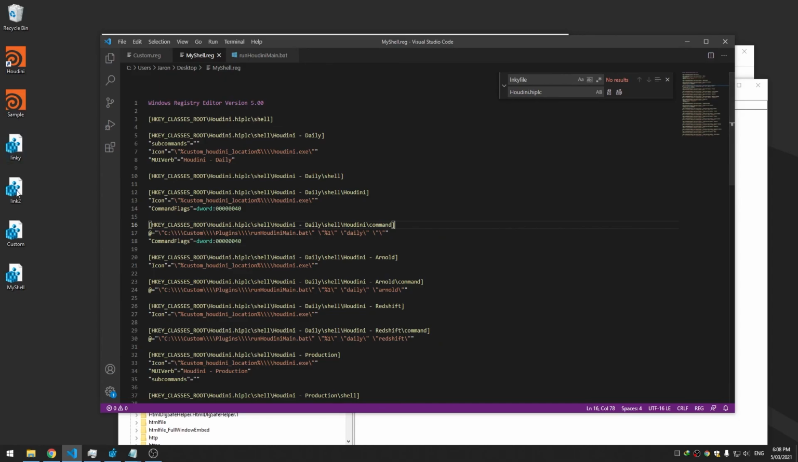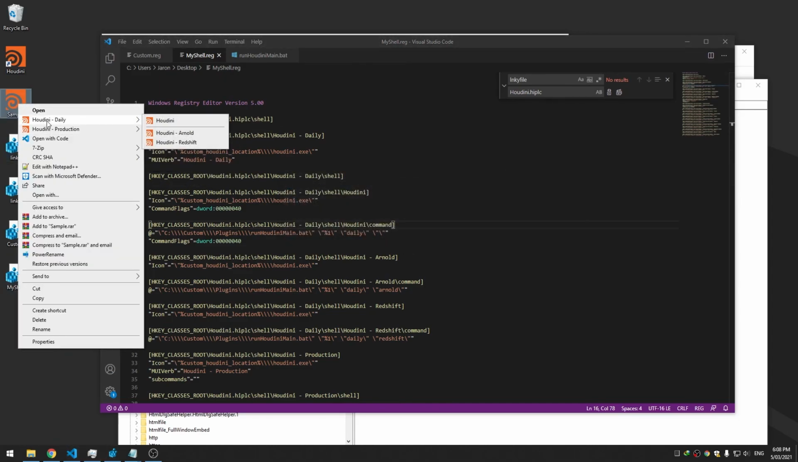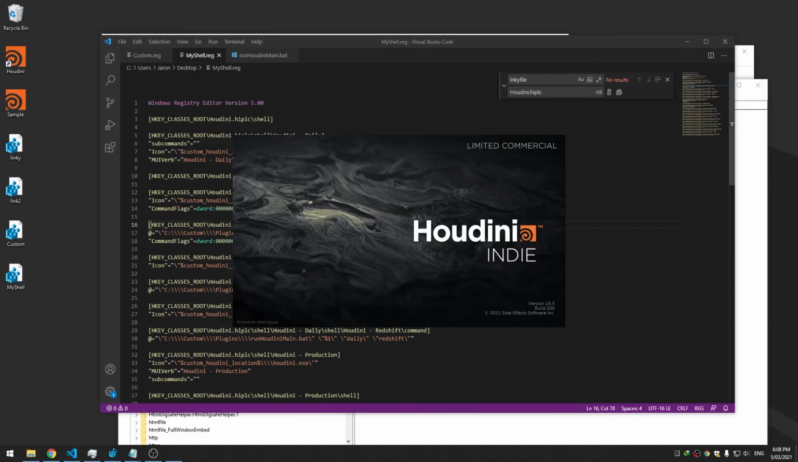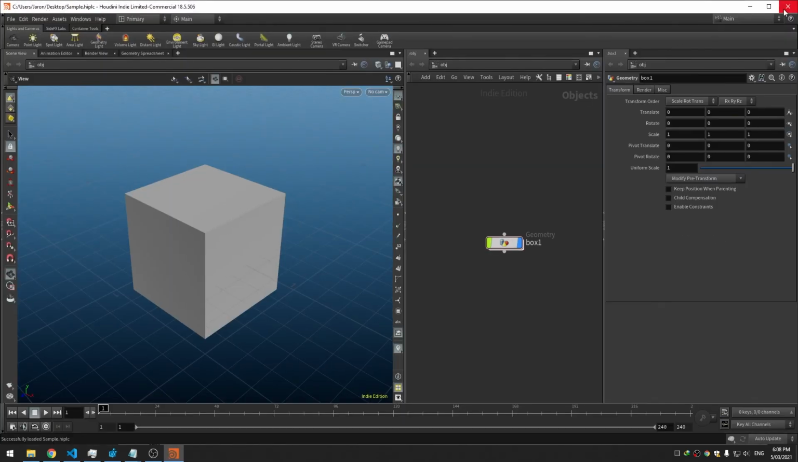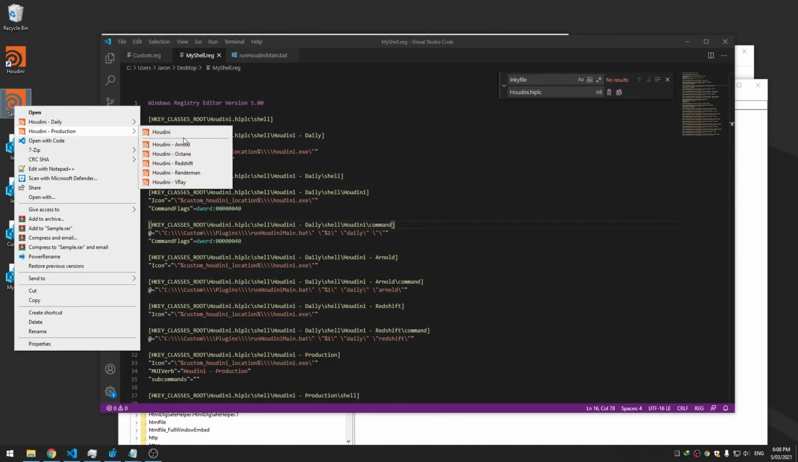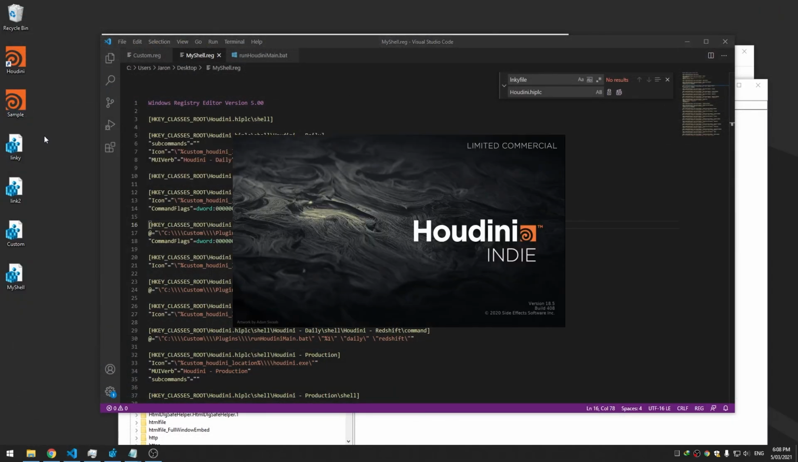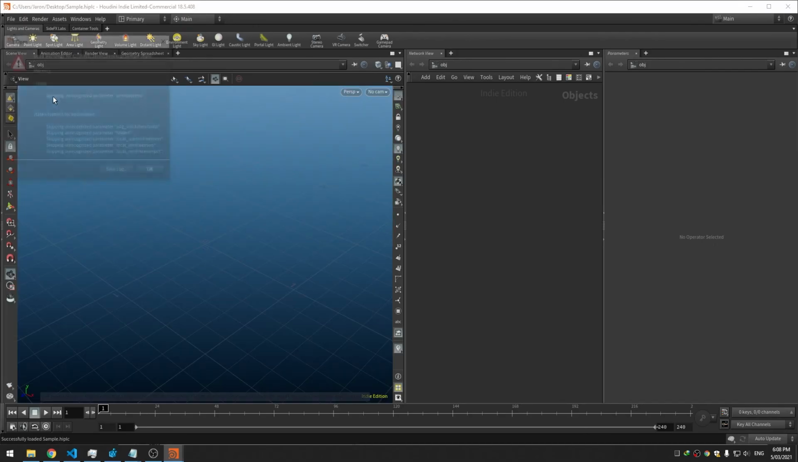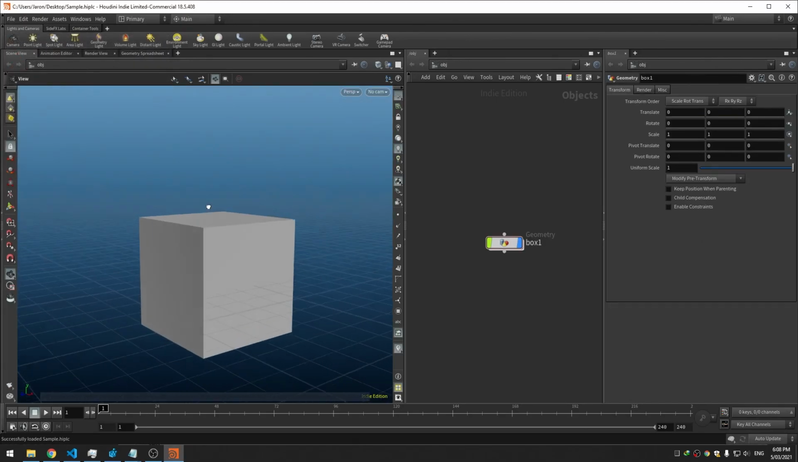And once that's done, I can now go into add it. And now I should be able to say open up with daily with the Houdini. And it should now open up the file. And as it has, as you can see. Let's do it with a production build. It's going to come with an error this time because this was saved with the daily build, not the production build. There we go, we've got an error, but it's now working.